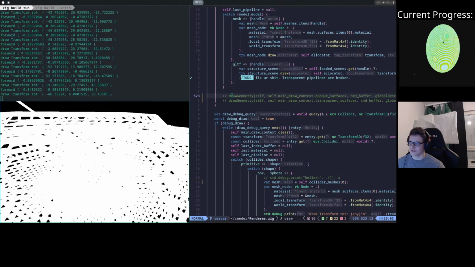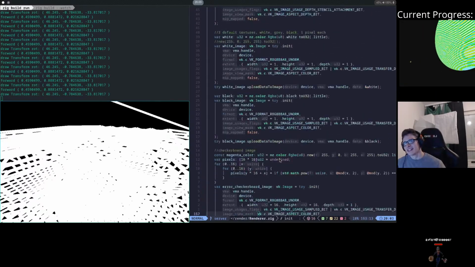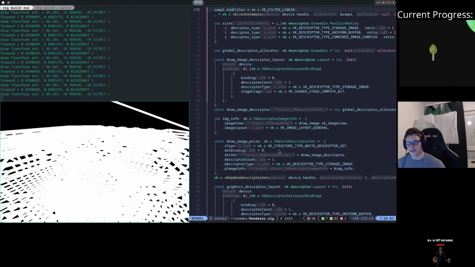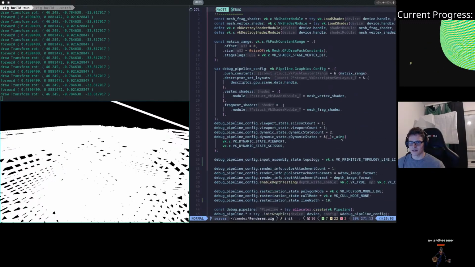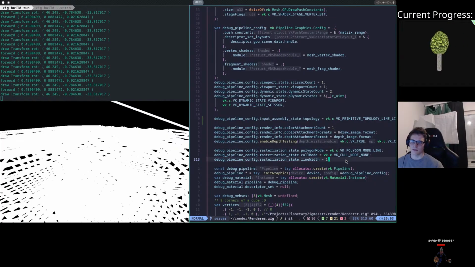Well, that's flashbanging me like crazy. Holy moly. So we're going to change the debug again to not have such thick lines. Just have one instead.